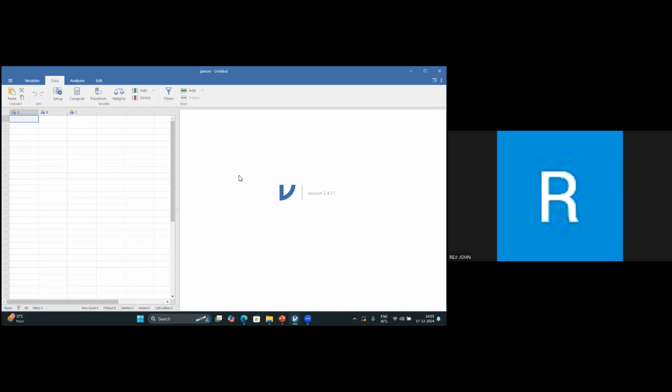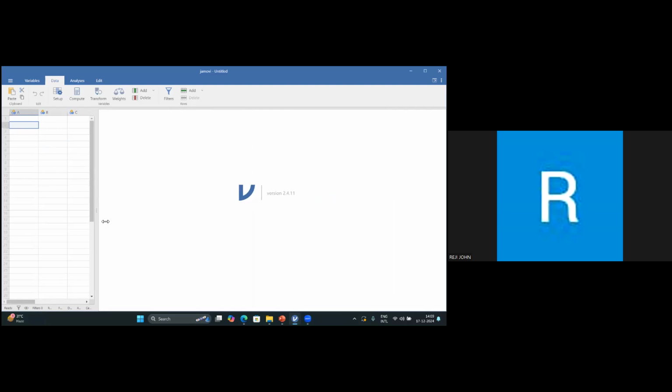And the second difference when you compare Jamovi with SPSS: SPSS has two windows, one a data entry window and another an analysis window, and whatever output comes goes to a third window. Here, you don't have that. It is one window only. Whatever data you enter will be here, and whatever results you get will be on the right side. It's also user friendly. You can drag like this and adjust the screen.